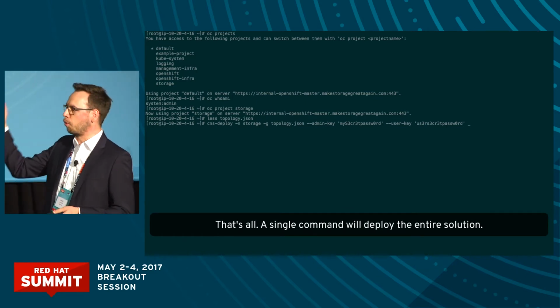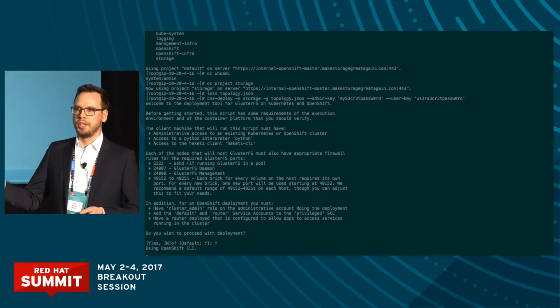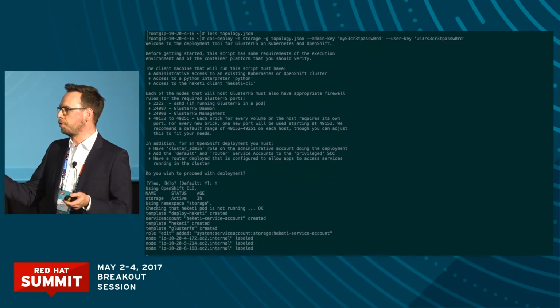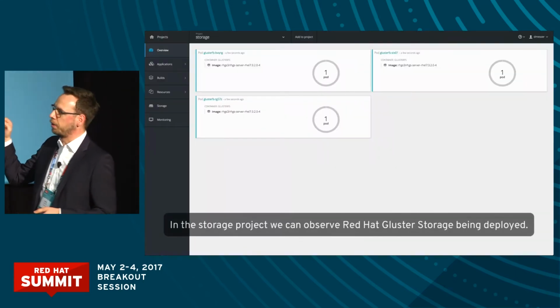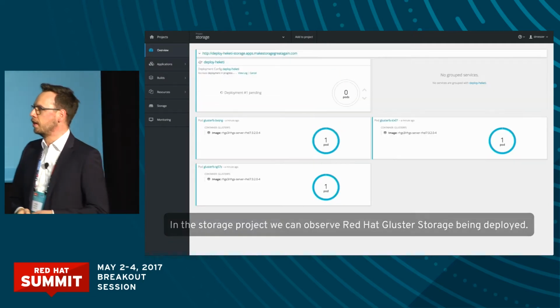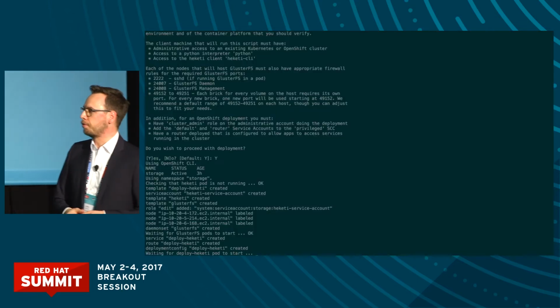So this will stand up all the Kubernetes resources needed to make CNS running and online. And that's automated, so you don't have to do anything. It will reach out. It will create the GlusterFS pods. You can see they spawn up just as normal application pods. And it will initialize the storage pool between these 3 pods.